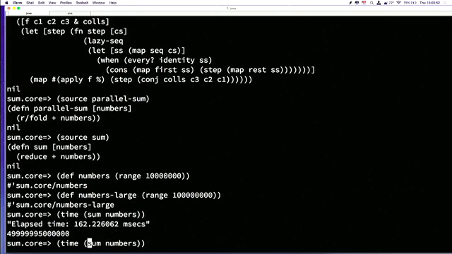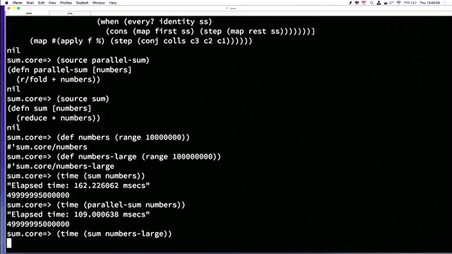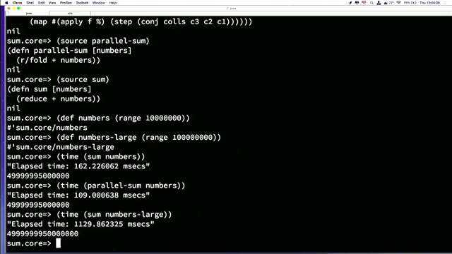Let's do parallel sum. And that was just slightly faster, 109 milliseconds. So now let's do the obvious, which is sum large. So this is 100 million. That takes some time. So that was the 1129 milliseconds single-threaded. And here's our parallel.